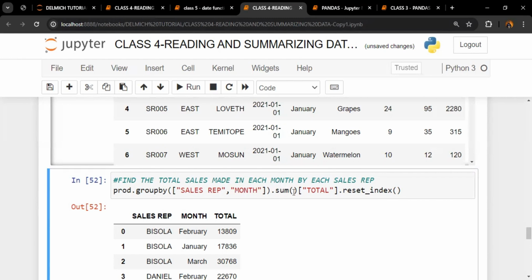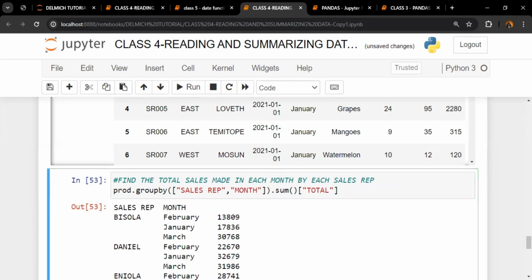If yours is showing an error, don't forget to pass in numeric_only equals True inside that parenthesis, and then you reset the index. This reset index is what is bringing out this serial number. Without it, it's not going to show the serial number.